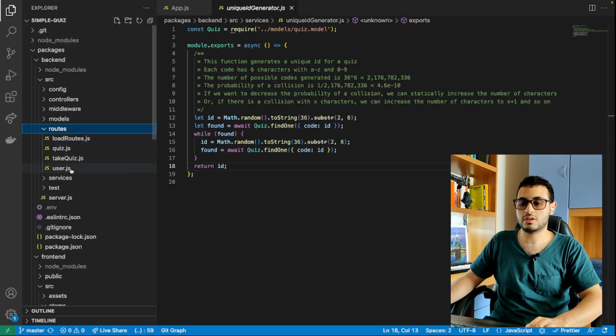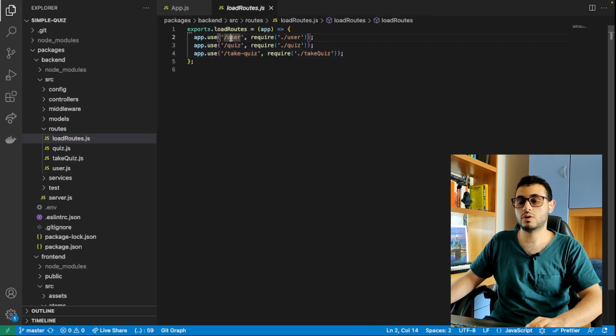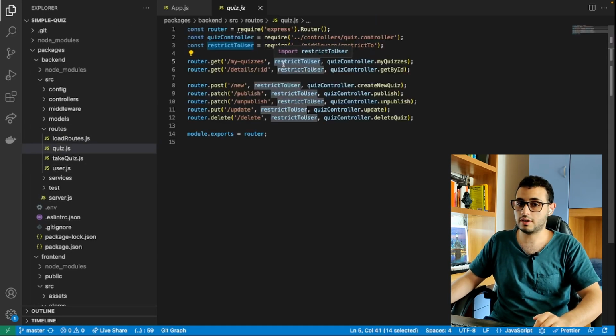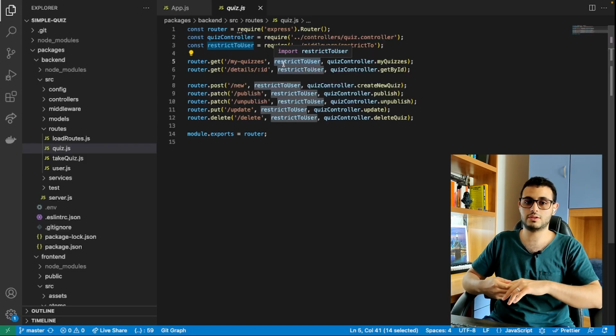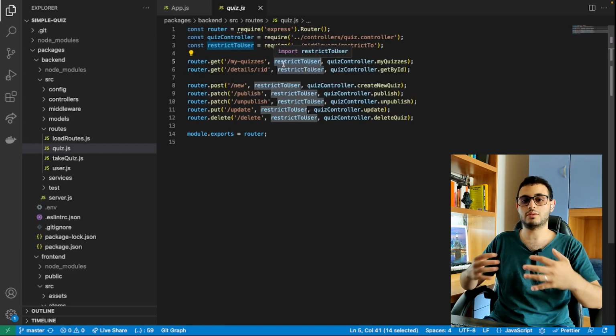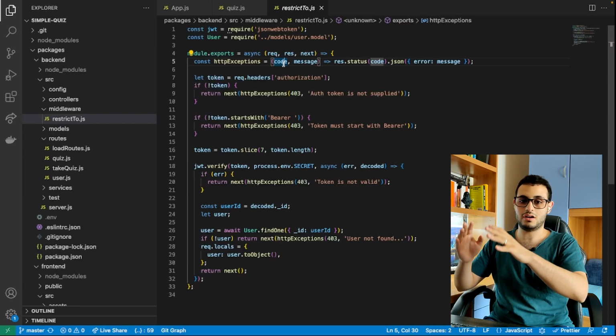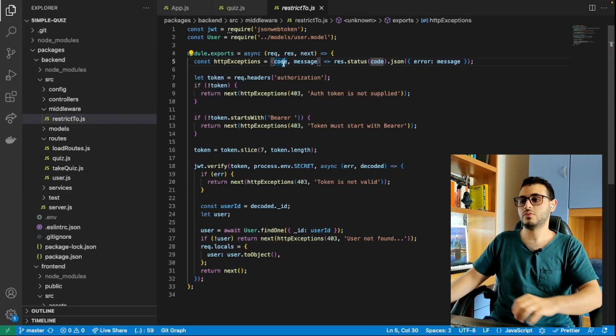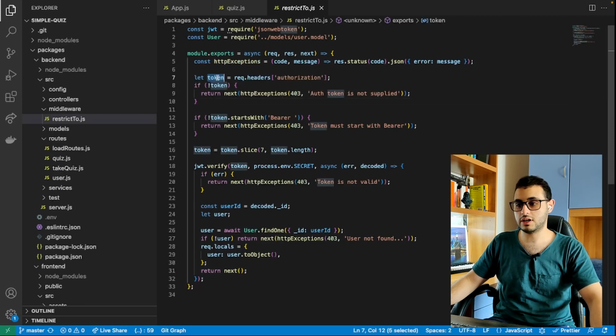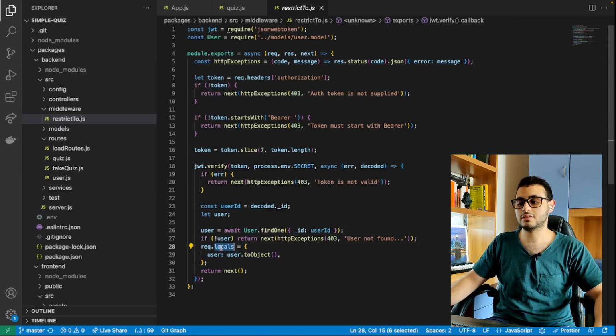Let's go to the routes. As you can see here, we have a few main routes. The first one is for the user, then we have the quizzes, and then we have the take quizzes. For the quizzes, we are using a custom middleware. I prefer to not use things like Passport or other predefined middlewares. I prefer to create my own middleware this time, also to showcase that I know how to create middlewares in Express. I know how to manage manually the JWT verify stuff and so on. The main goal of this middleware is to get the request, find the token, decode the token, verify it, find the user on the database, and if everything goes well, I am just adding the user to the locals.